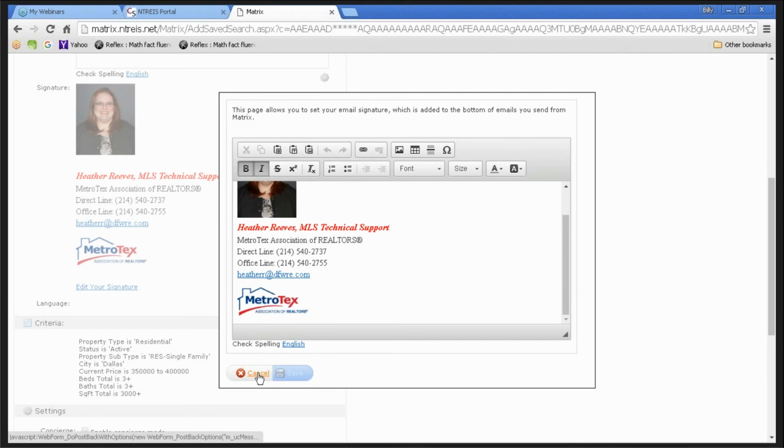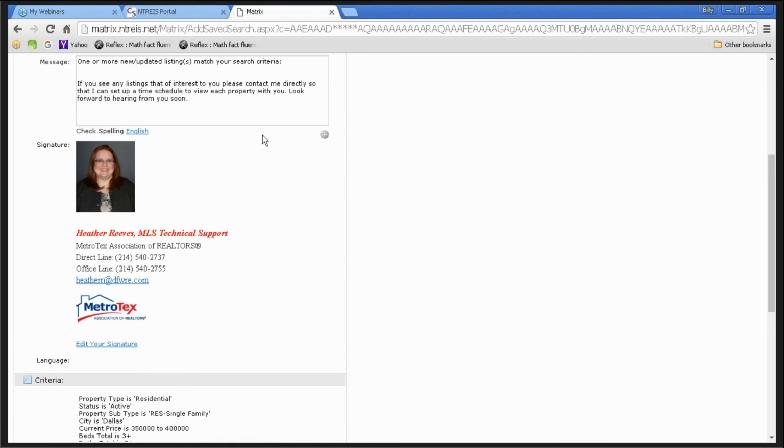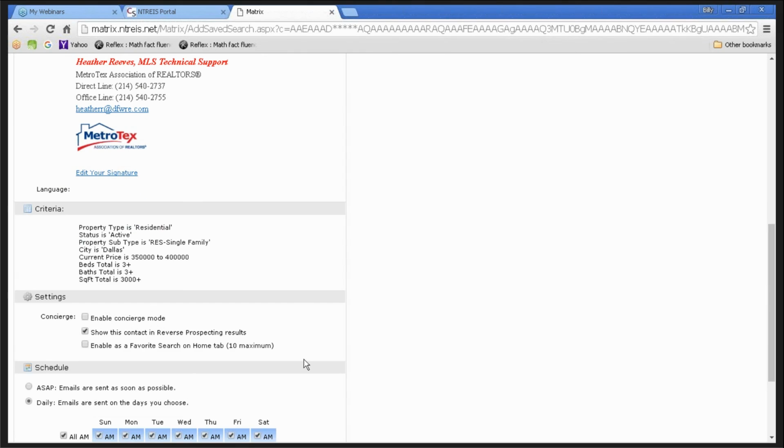Okay. Now just like this box up here, once you've created it, it stays there forever. So that's just like your signature. Okay. Once you've created it, it's going to be there every time. If you ever need to make changes, again, click Edit Signature and then resave those changes. Now I'm going to go ahead and keep on scrolling down here.